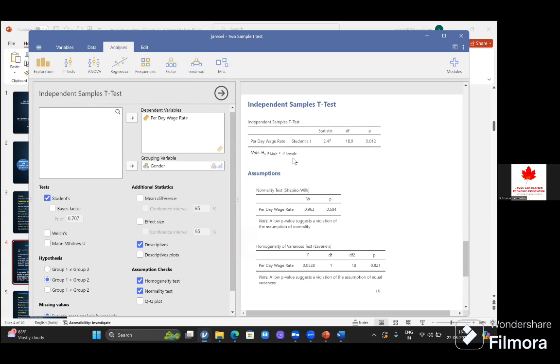Here again, your p-value is less than 0.05. You reject the null hypothesis, right? And you can check for the alternate also: the per day wage rate of male employees is less than the per day wage rate of female employees. Always remember that whenever the p-value of the test is less than 0.05, we reject the null hypothesis and we accept the alternate hypothesis. So that's all about the independent sample t-test.